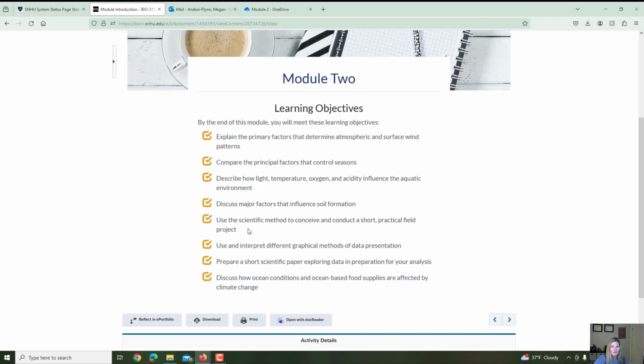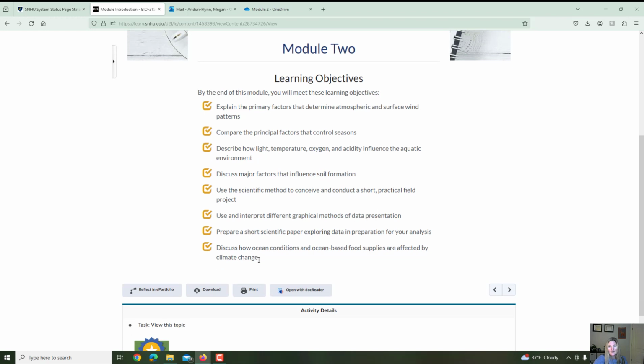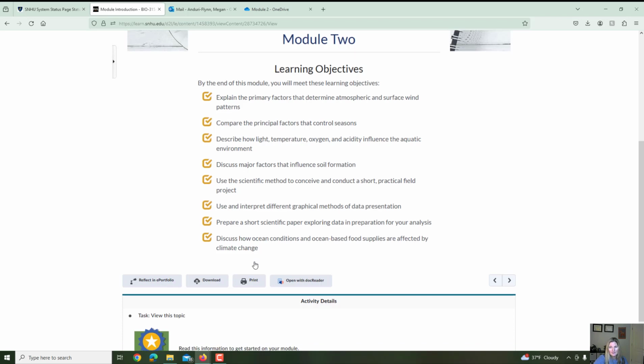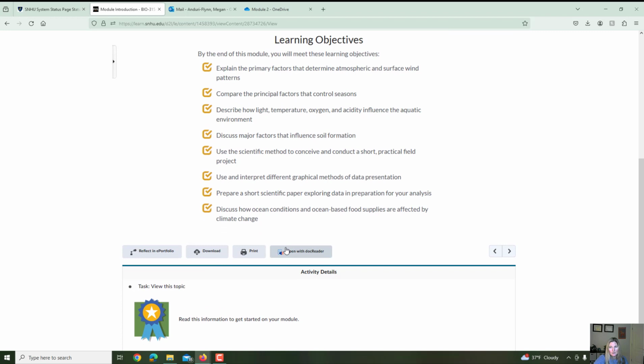Continuing from last week with the scientific method, use the scientific method to conceive and conduct a short practical field project. Use and interpret different graphical methods of data preparation and prepare a short scientific paper exploring data, and discuss how ocean conditions and ocean-based food supplies are affected by climate change. So we will delve into all of these learning objectives, and by the end of this week you should be able to discuss all of these.